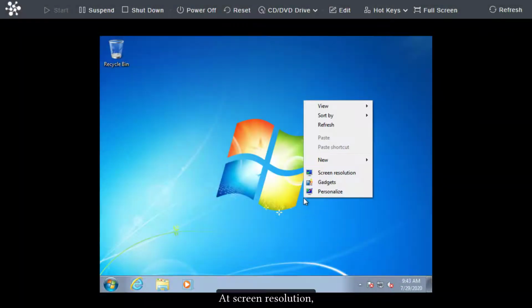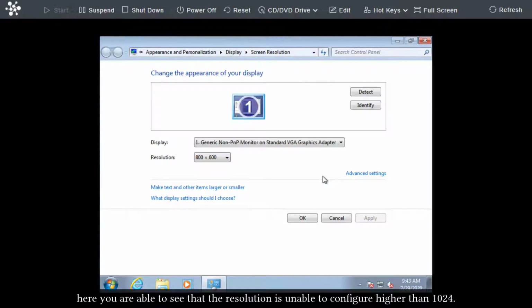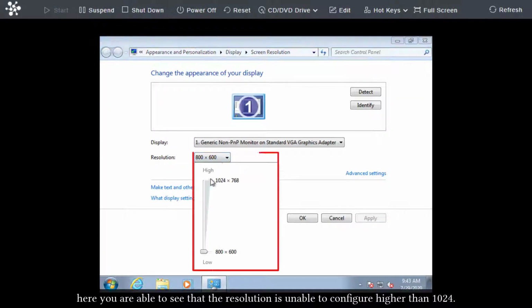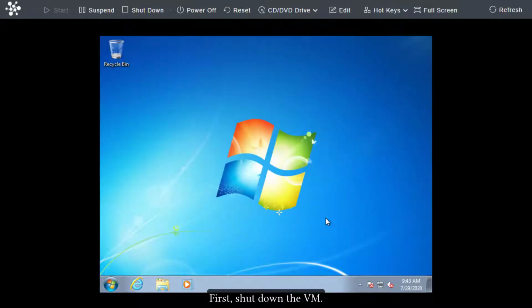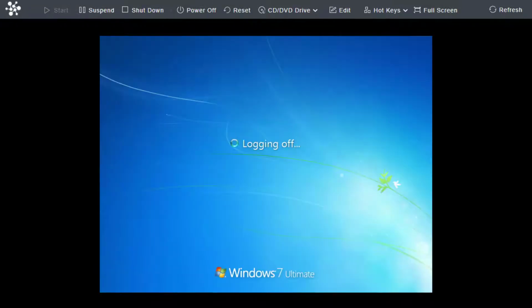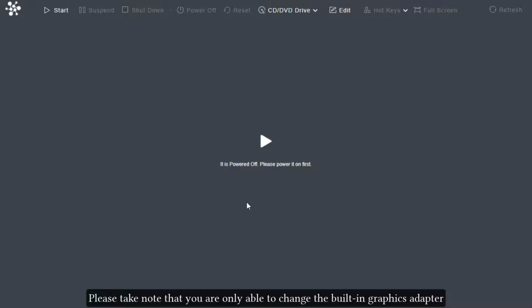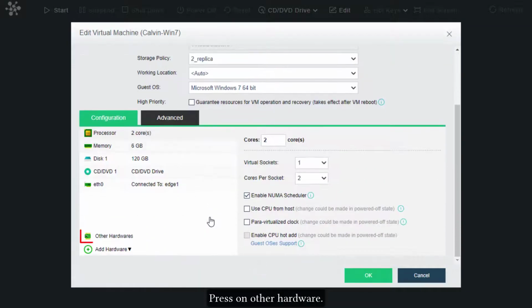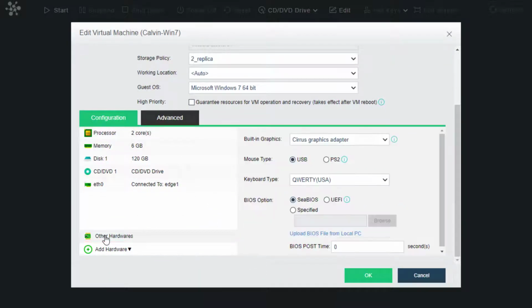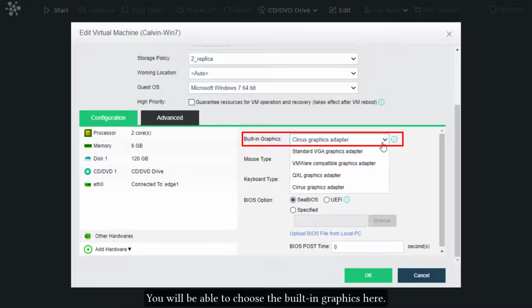At screen resolution, here you are able to see that the resolution is unable to be configured higher than 1024. First, shut down the VM. Please take note that you are only able to change the built-in graphics adapter when the VM is powered off. Go to Edit. Press on Other Hardware. You will be able to choose the built-in graphics here.